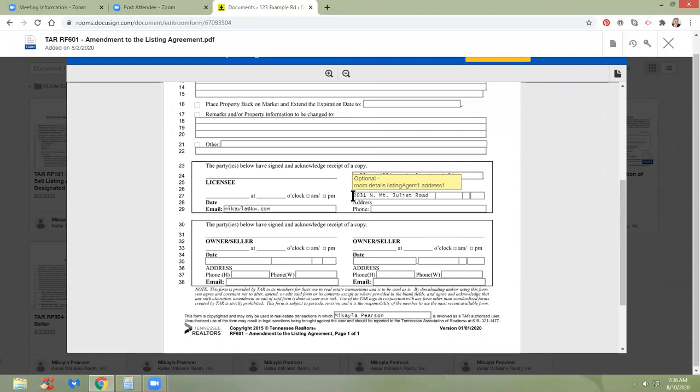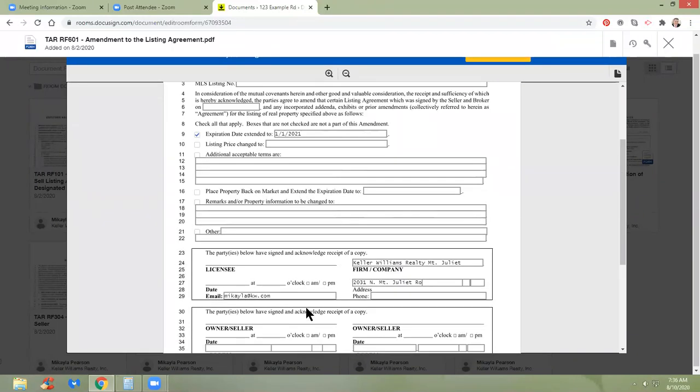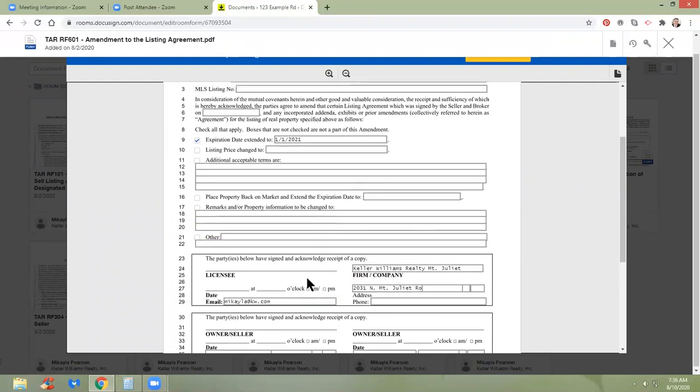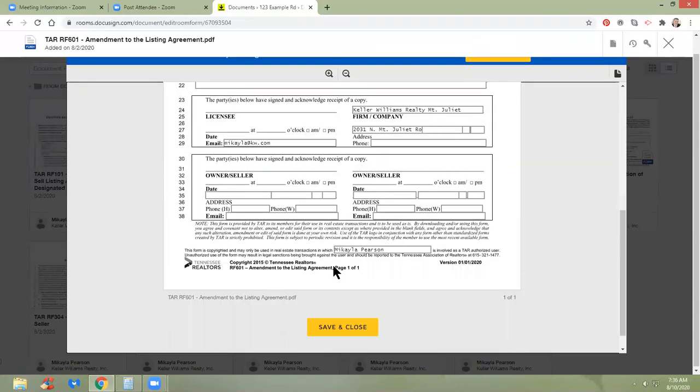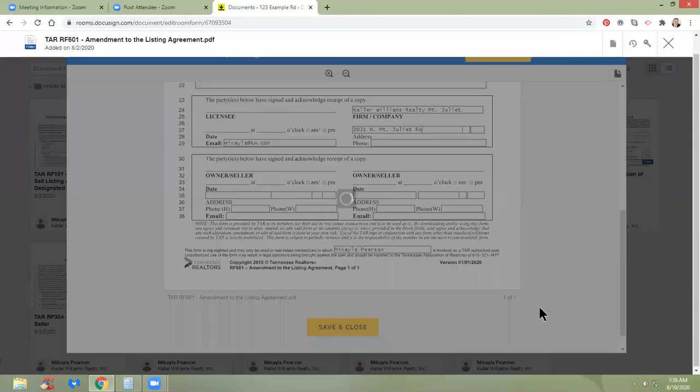But then it's got Michaela's info down there. It is pulling in the company and everything right there, Michaela's email, all that kind of stuff. So this is a pretty simple document. We just edited what we needed. Now we're going to hit save and close.